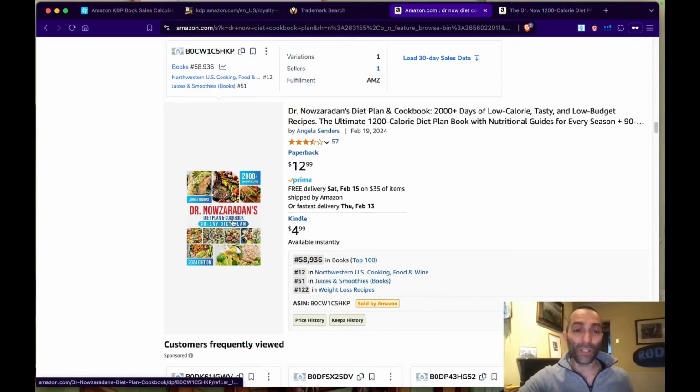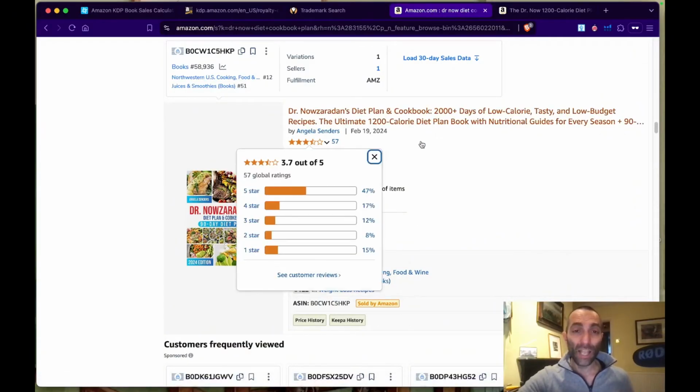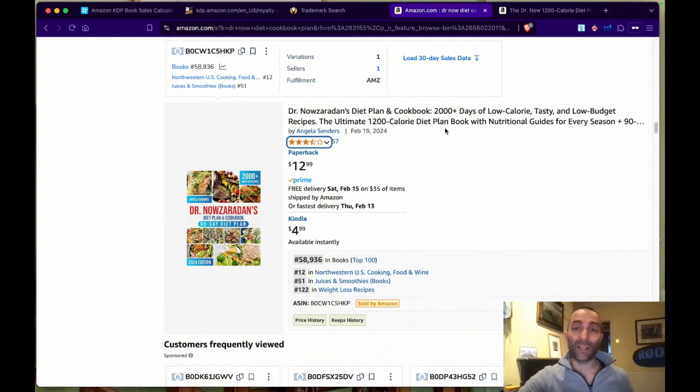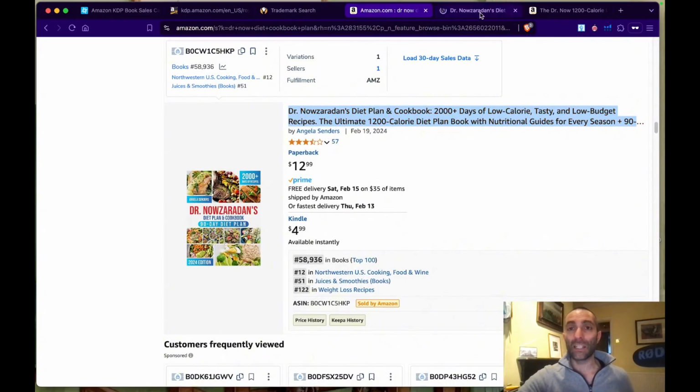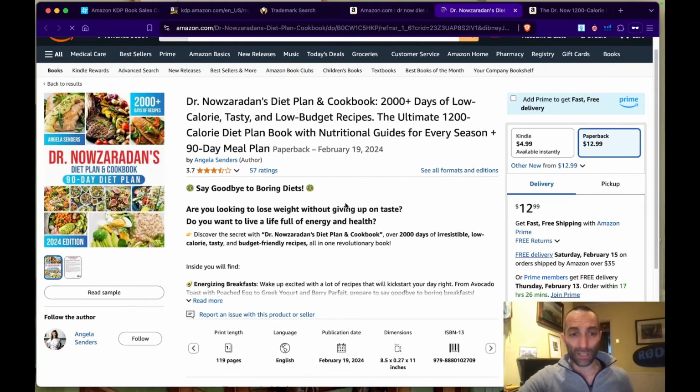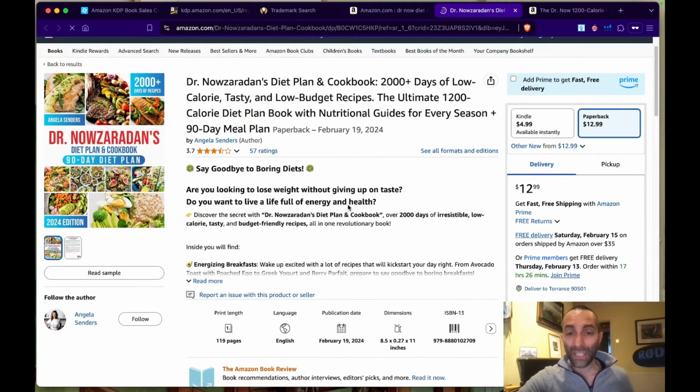Look at this cover. This cover is awful. This cover is not nice. It's got less than 4 stars and it's still selling 58,000 in books. Let me just have a look at this one. When I said to you at the beginning, let's analyze some of the books that might not work as well, well, this is definitely one, but still it's selling.